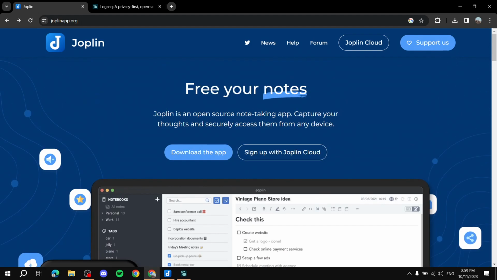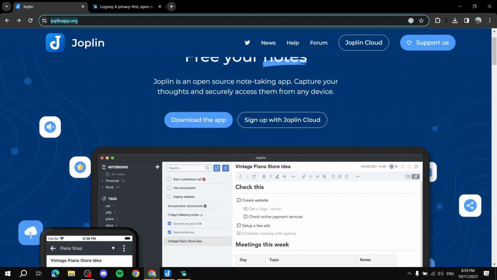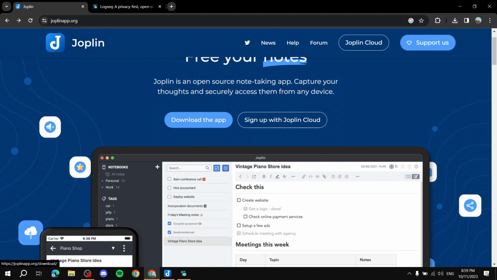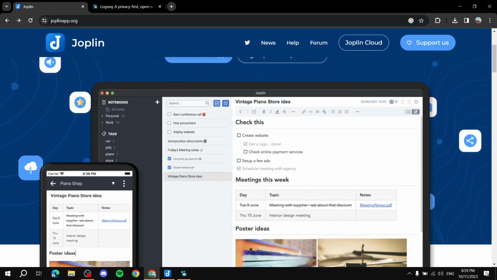Joplin is available for Android, iOS, Windows, Mac, and Linux. If you have a PC, you can come to this website over here, joplinapp.org, and start by downloading the app, and you can start working on it real quick. If you're not much of a tech person, you can easily understand Joplin. As I said, it's very simple. You don't really need much to understand it.